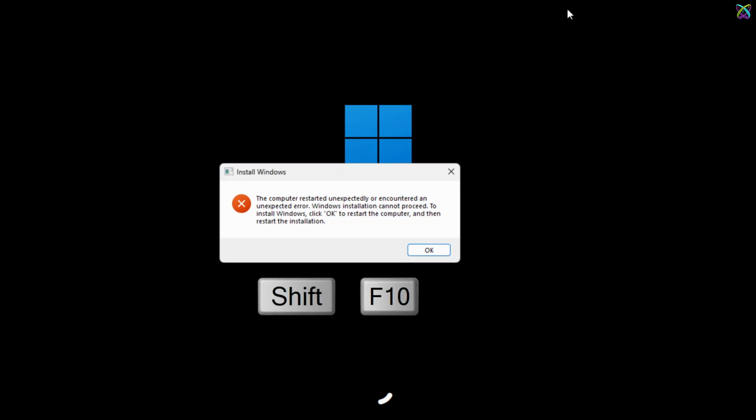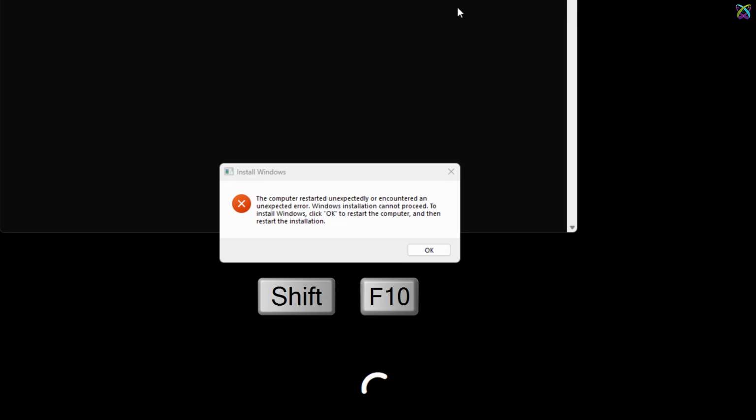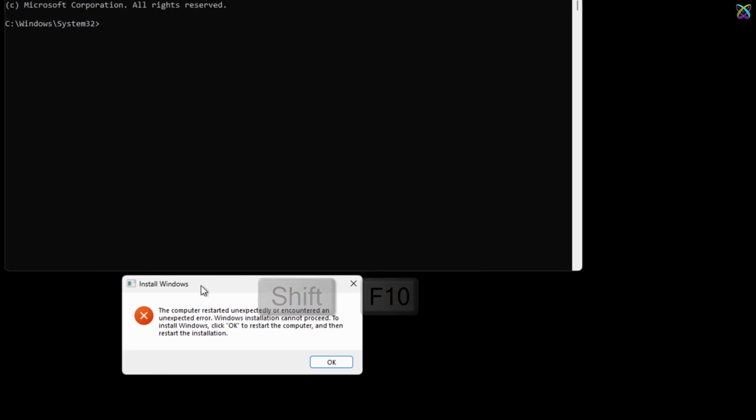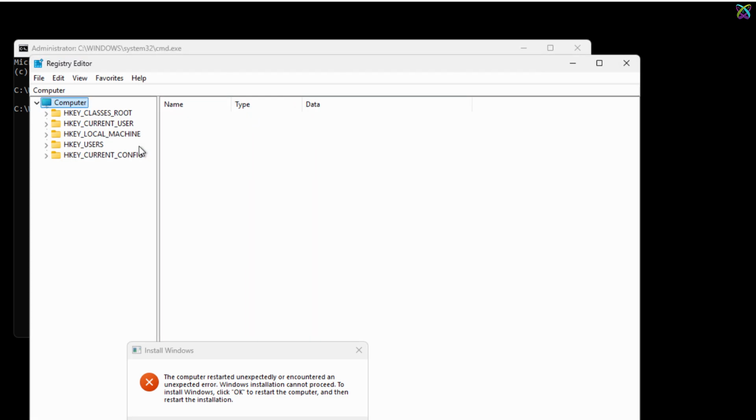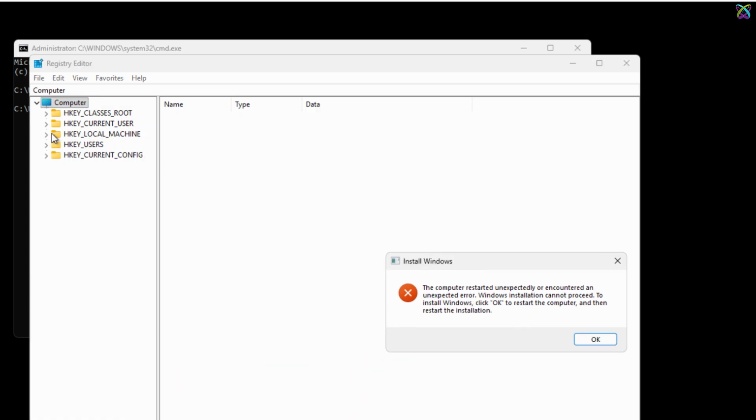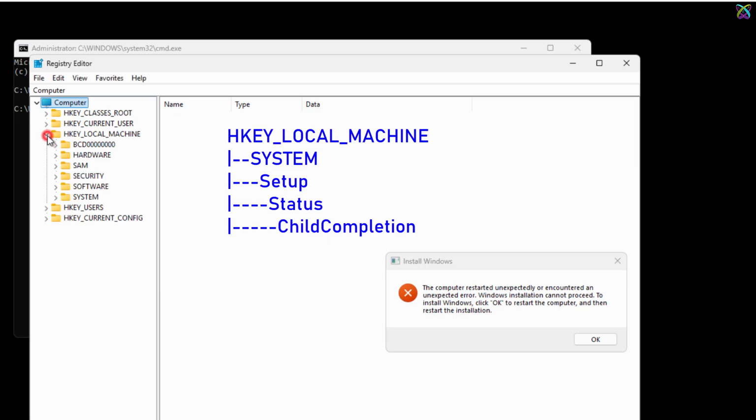First, press Shift plus F10 to open the command prompt on the error screen. Next, type regedit and press Enter to open the registry editor. In the registry editor, navigate to the following path.